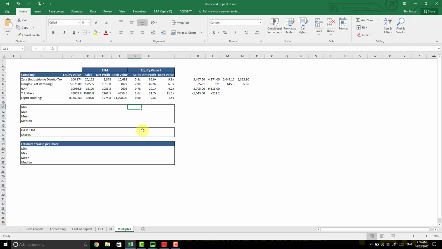The next section is filling out the minimum, maximum, mean, and median values for our firms up here. For example, in this cell, we want to find the minimum value. So we'll use the MIN function in Excel. MIN, and then I just highlight the range, close the bracket, and it tells me that the minimum value is 0.7. And again, if I go up here, I can see that yes, it is 0.7 for GAP. Again, just drag it to the right, and you get the same thing for all the other multiples.